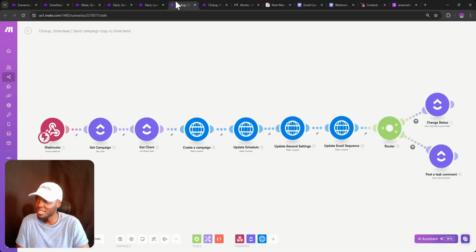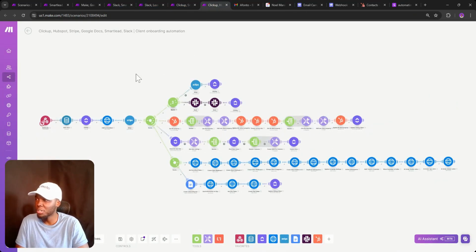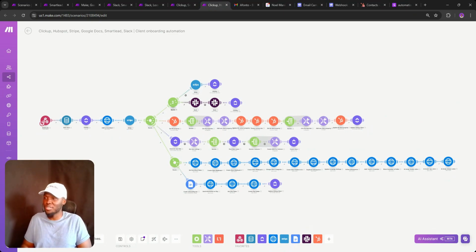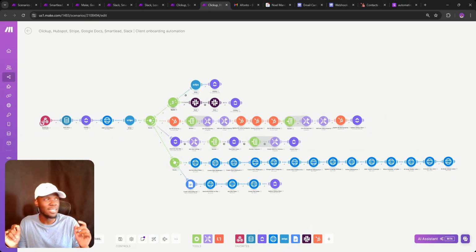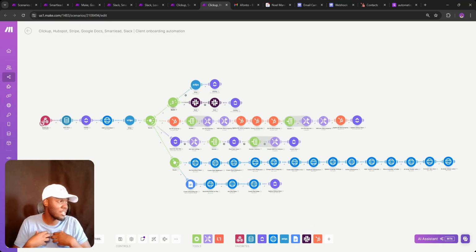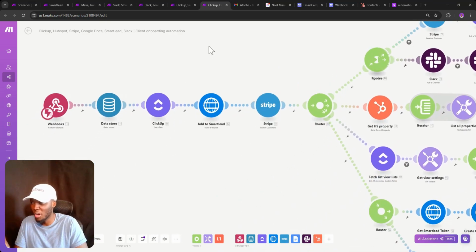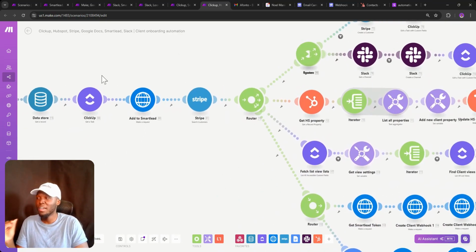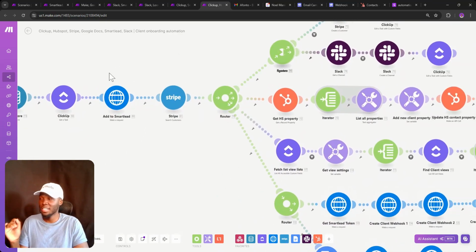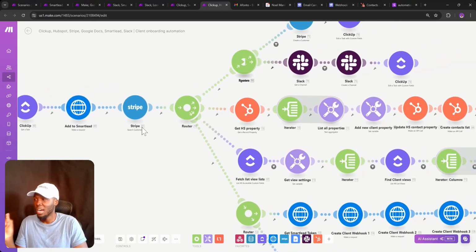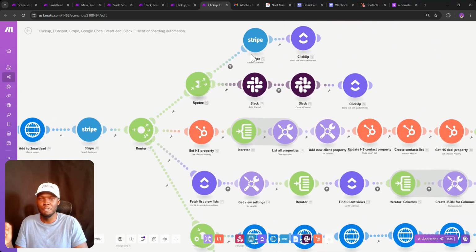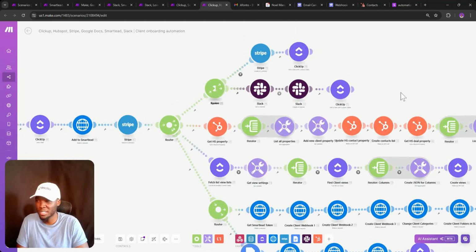And the last automation that I want to show you, man, I can't believe I saved this for last, because this is the best automation in my opinion. This is probably my favorite one if you had to ask me. It's the client onboarding automation. This one does so many things. It adds the client to our Smart Lead account, adds them to Stripe, finds the renewal date, sends them an invoice, finds the Slack channel. If the Slack channel doesn't exist, we create a Slack channel.